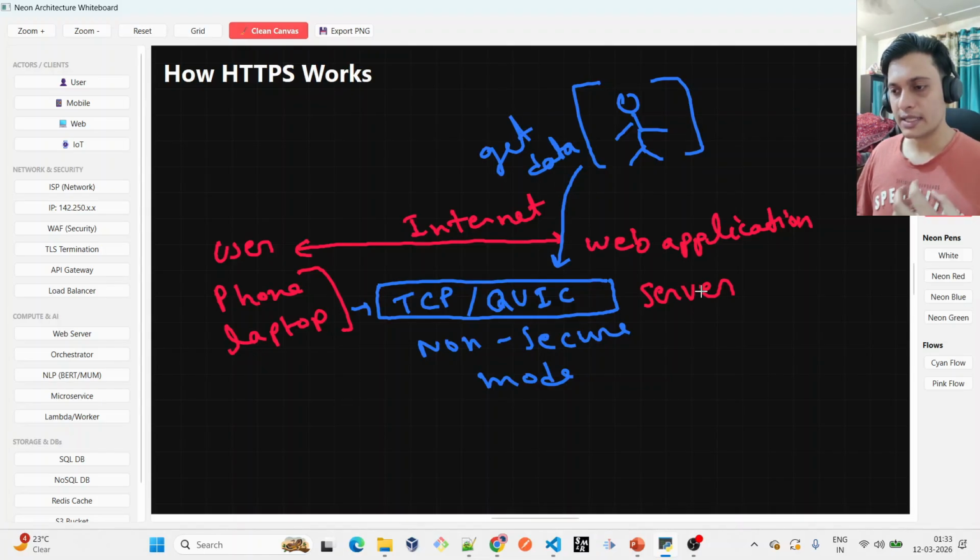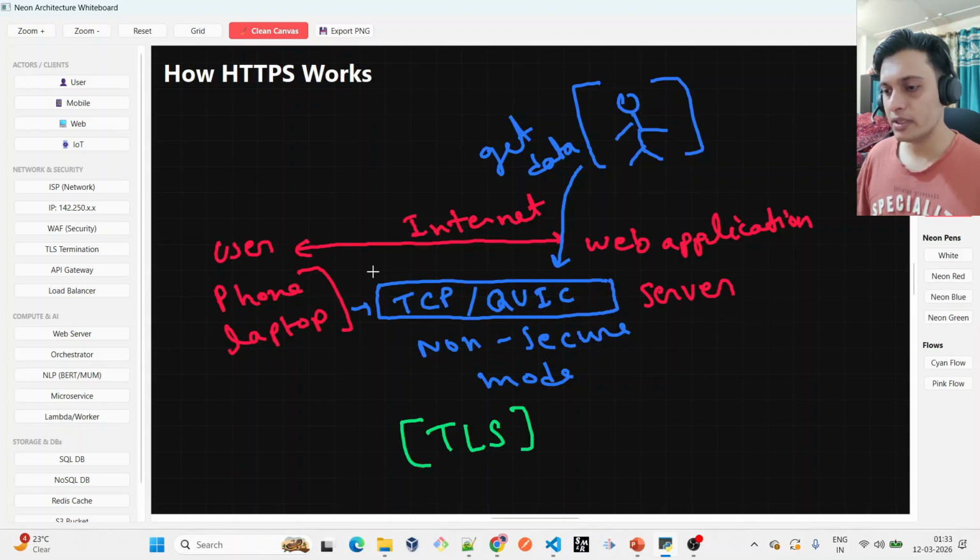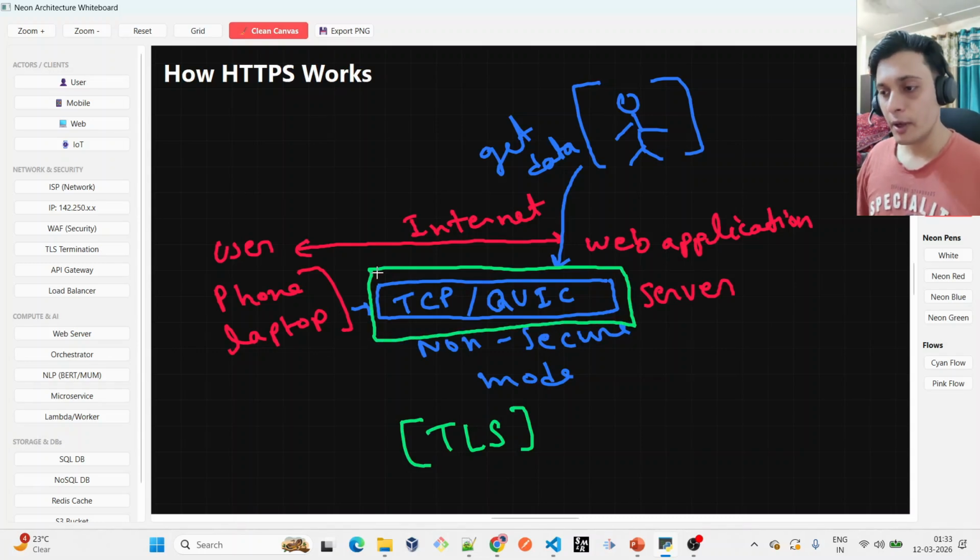So for that, the internet created TLS. What is this TLS? TLS is the one which provides security over this pipeline on which your server and your phone are connected to each other, sending data from the phone to the web application or from the web application to the phone, mobile or laptop. So how does this TLS work?